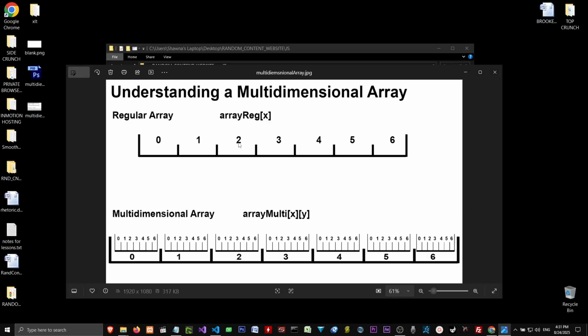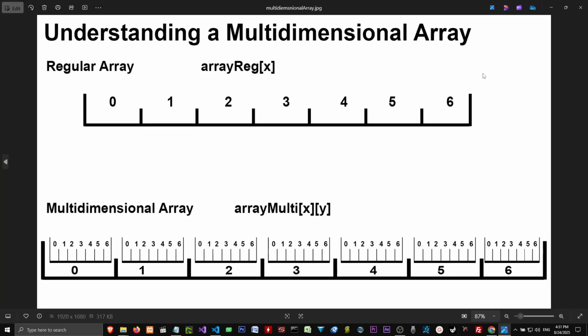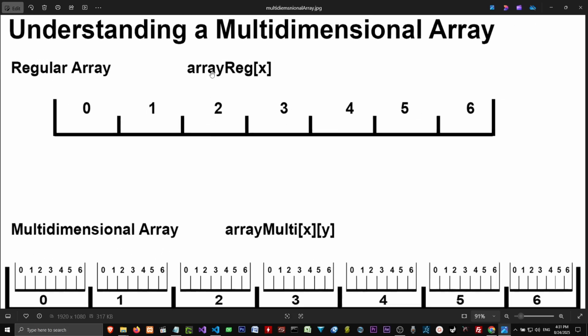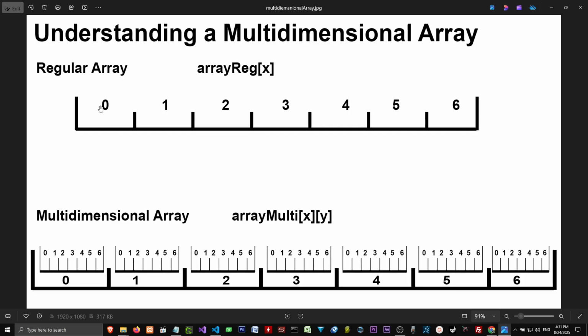And this is the way that I like to visually think of an array. Up here, this is the syntax for accessing each element of the array. I talked about how an array has indexes or slots or positions. So x equals 0 gets whatever is in the 0 position, x is 1 gets 1, x is 2 gets 2.